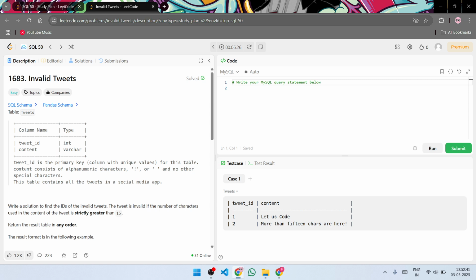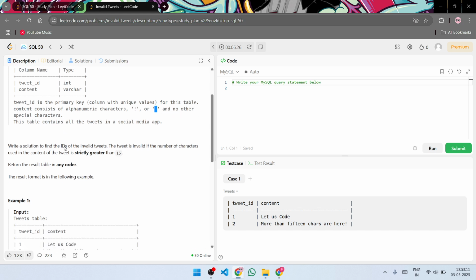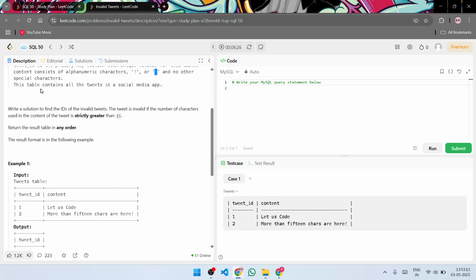We can see only one table is provided here. Let's see what the description says. It says tweet ID is the primary key for this table, that is the column with unique values. No duplicates allowed. Then content consists of alphanumeric characters, or it can be an exclamation or a blank space, and no other special characters allowed. Fine. This table contains all the tweets in a social media application.